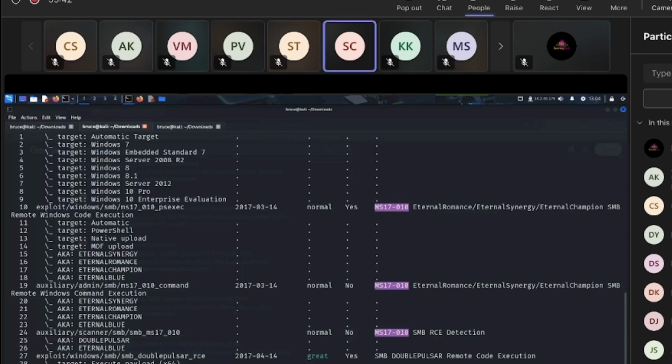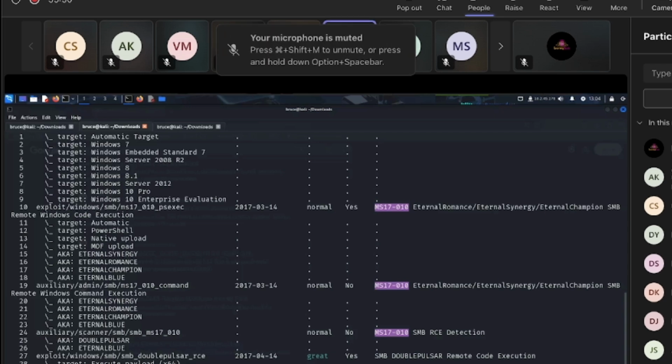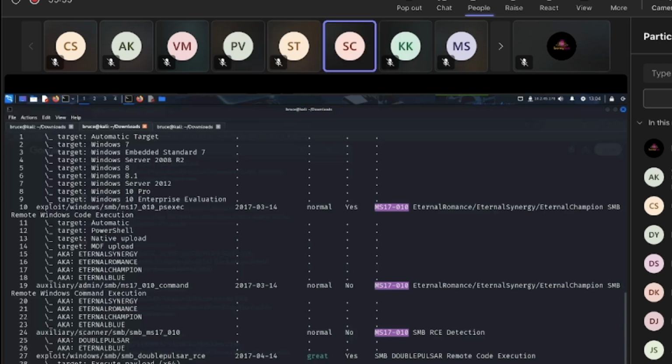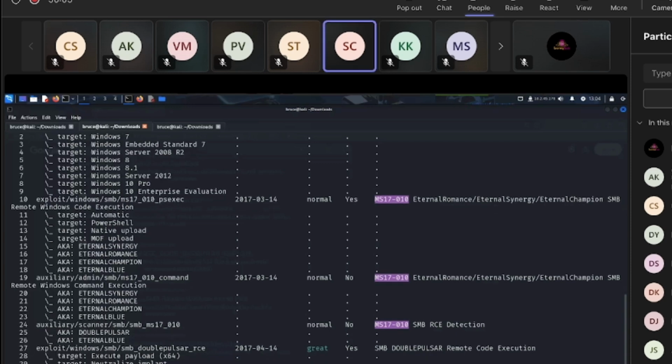If you want to use any script, whether it is an auxiliary, an exploit, or a payload, you have to use it like this, with the command use, then the location of the auxiliary or exploit. So now it will be in use. See, I have typed use and then hit enter. So now you are inside this scanner. Done? Let me know. Yes, sir.